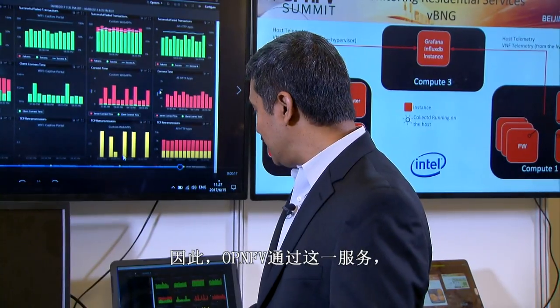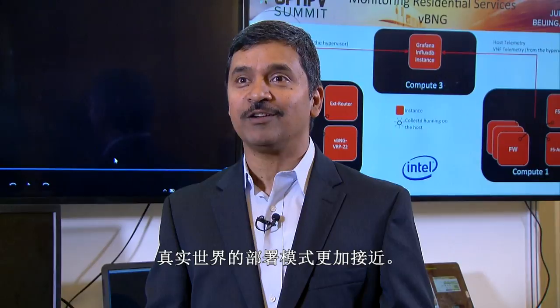So really, OPNFV, through the projects that it has, provides us the ability to make these deployments real. OPNFV does a lot of integration testing, so hopefully these profiles, like the VCO profile, can go into the testing process of OPNFV. And certainly it makes it much closer to the real-world deployment model for those service providers.